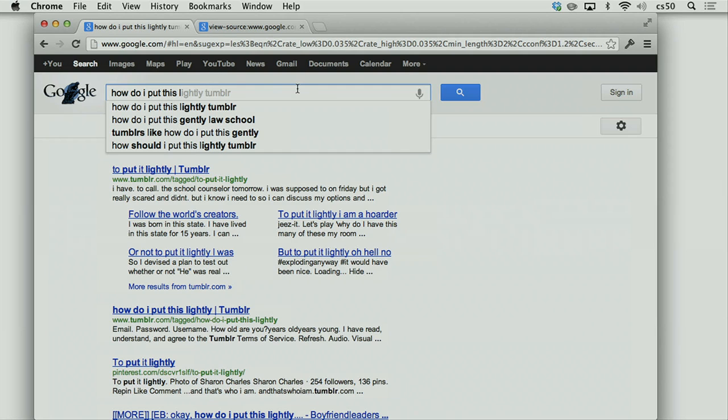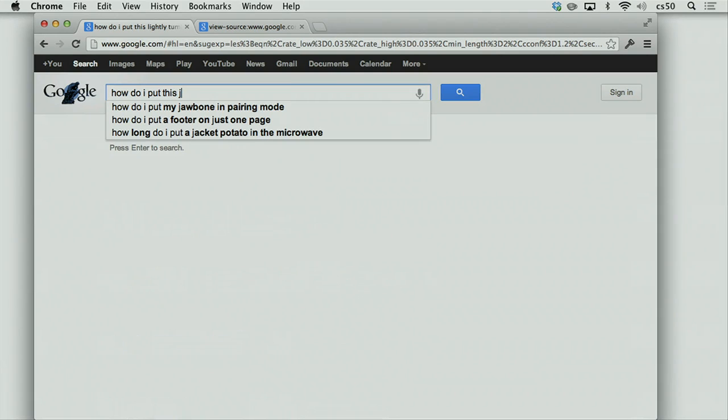Sam. Right, exactly. So you notice, like, as I type, right? How do I put my jawbone in pairing mode? They're always some fun. Yeah.